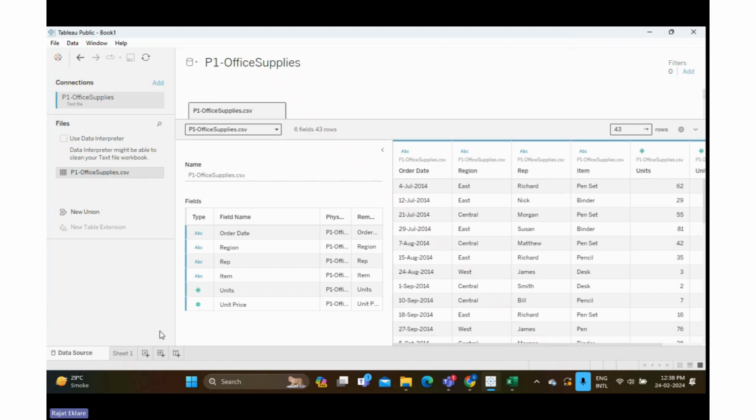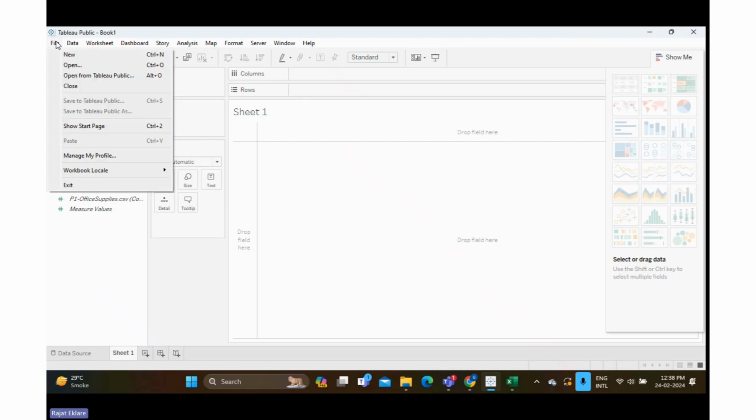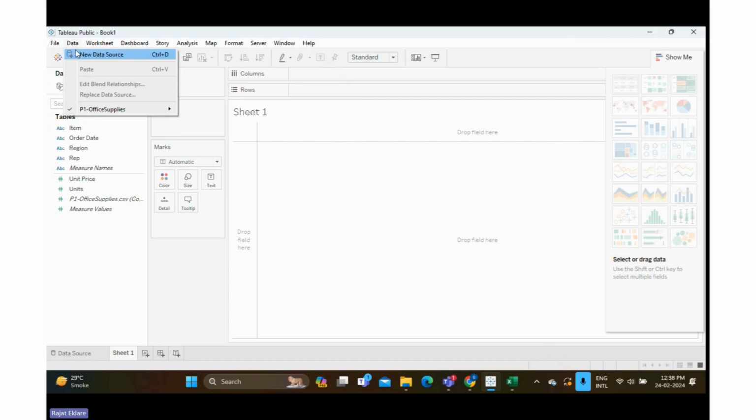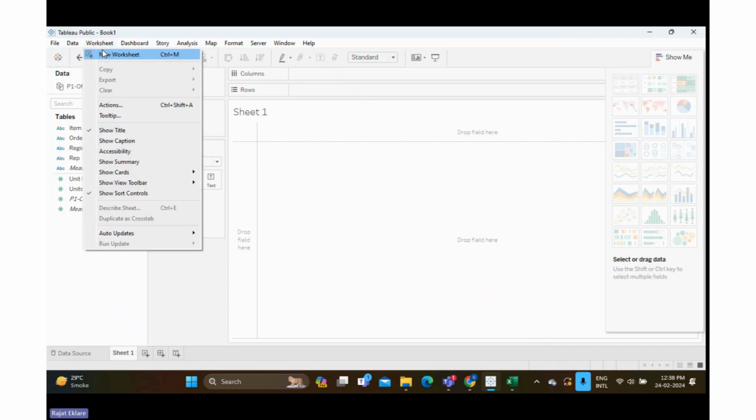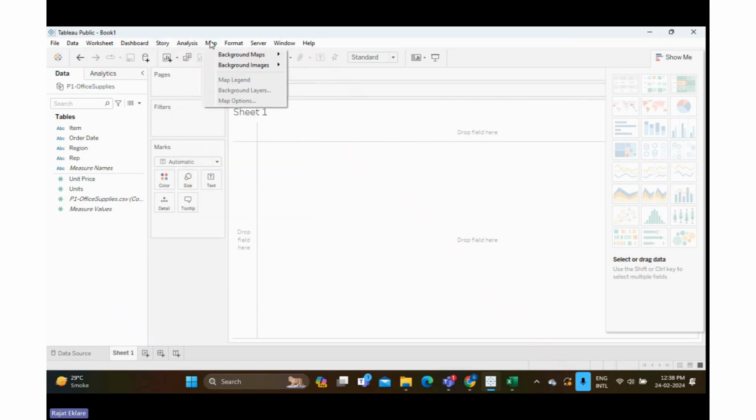If you look at the window carefully, on the bottom left corner you have two things: Data Source, for loading the data, and the second one is Sheet 1. If you click on Sheet 1, you will get this type of window. First you see your project name, which is Book 1. Then there is the File option, if you want to open a new file, so you can just click on New. If you want to add more data, you can use this Data tab. If you want to create one more worksheet, you can use Worksheet. If you want to create a new dashboard, you can use this one. Then there are Story, Analysis, Map, and Format, and other things you can explore.